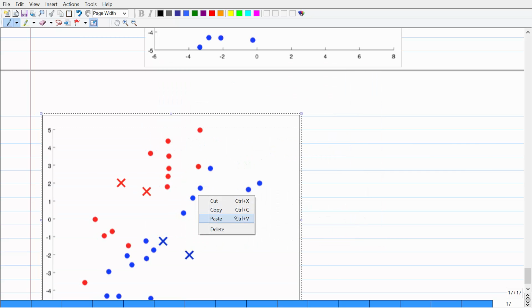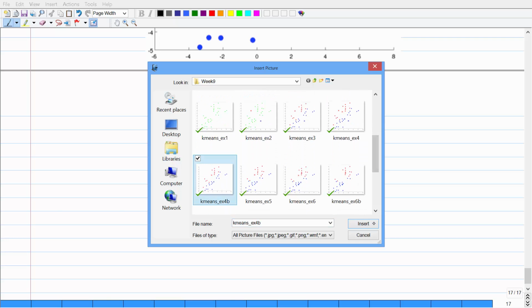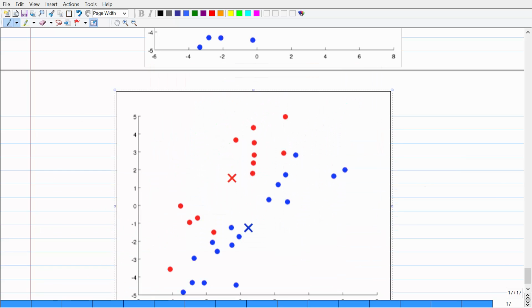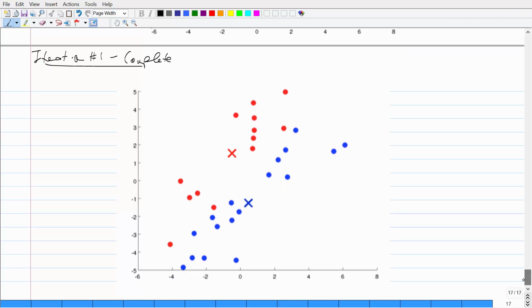I did that one already, sorry. I have to keep track of the numbers, so this is 4b now. Okay, so iteration 1 complete. Sorry, I'm almost done. I'm overdue for a break here. I just have to show 2 more. So this is what it is after.